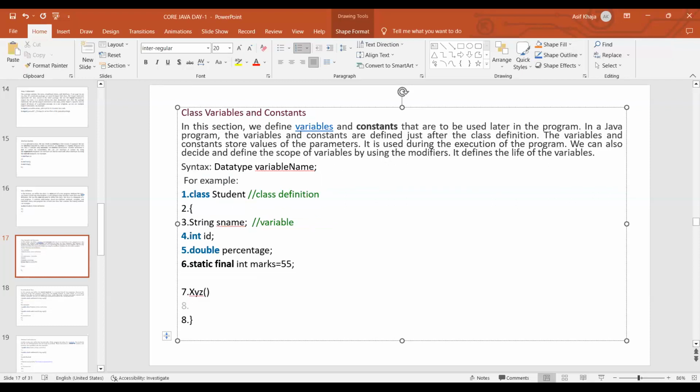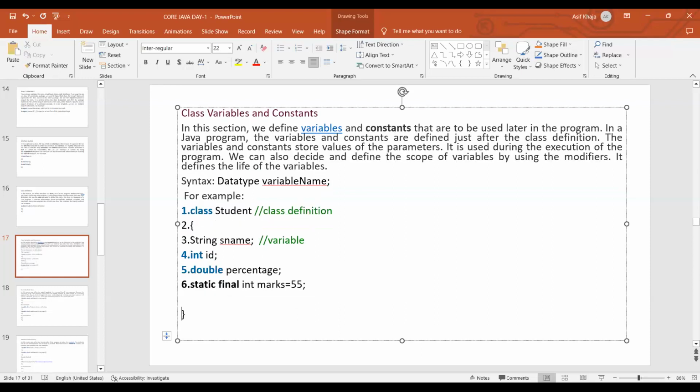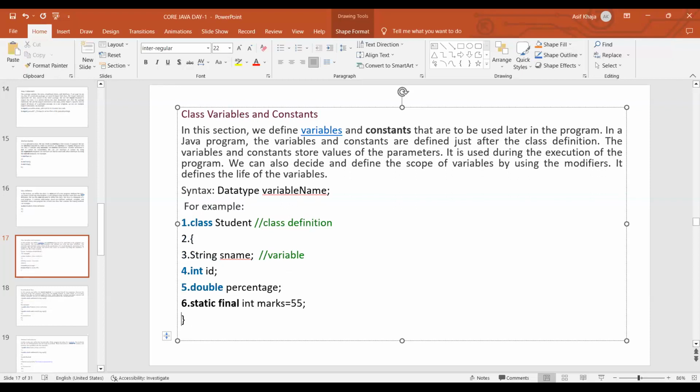And I am using this variable, like I want to change it: marks is equal to 100. But it will give me an error here because we have defined this marks variable as final. We cannot change the value. This is the way we are going to declare the constants and variables, and this is the position where we have to declare them.